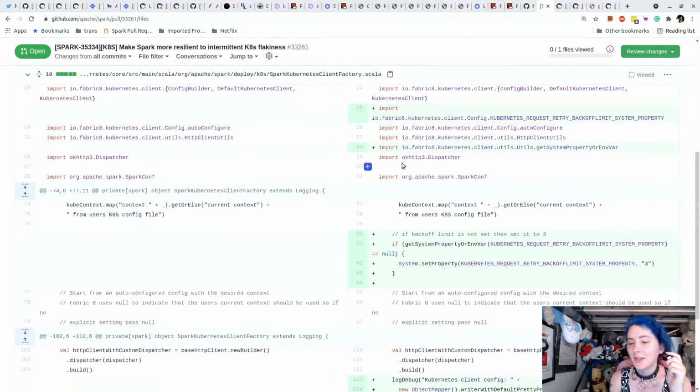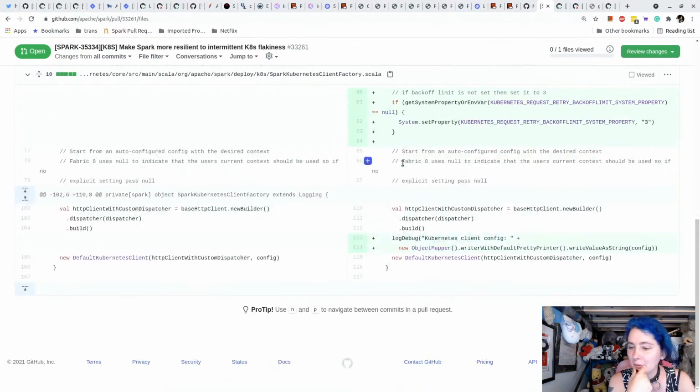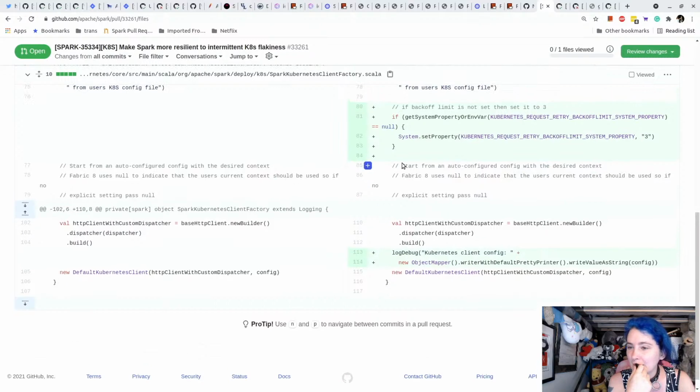I do, because the backoff limit is just, yeah, mostly because I've had this issue happen before. And I think that's solid. I like it a lot.